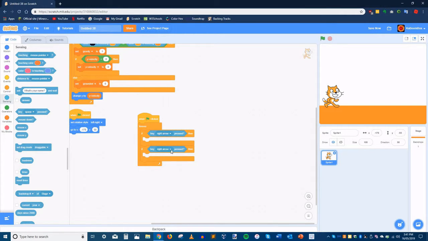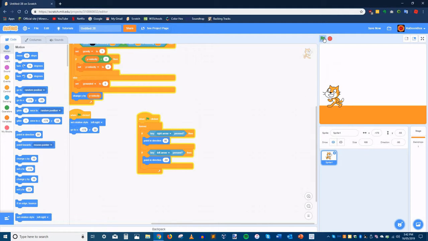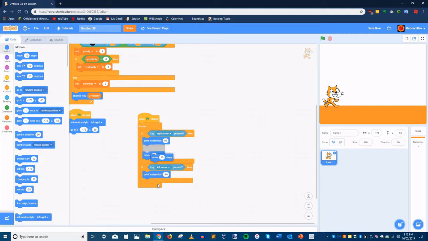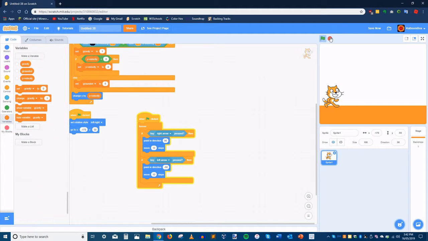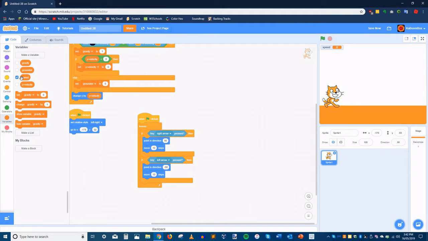I'm going to switch this around. And then go to point in direction 90, and then point in direction -90, and then it should face in the right direction there. And then go to move 10 steps. But now I'm going to create another variable, which is called speed, and put that like that.